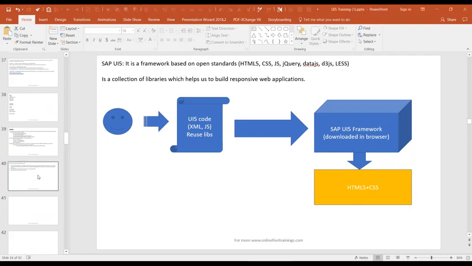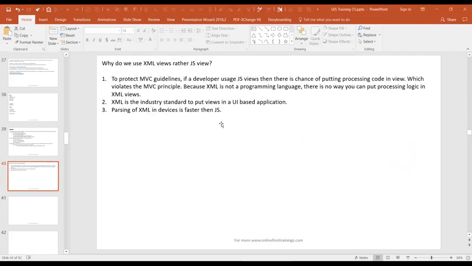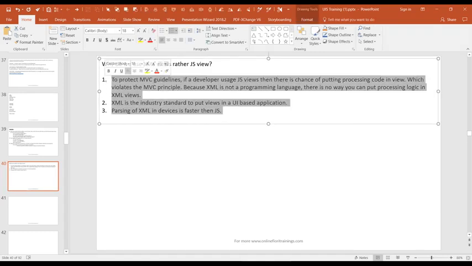People will say you can still use JS view. Yes, I would also say you can, but the recommendation is not to, because then you are violating the MVC principle. That's the reason SAP prefers and promotes XML views.